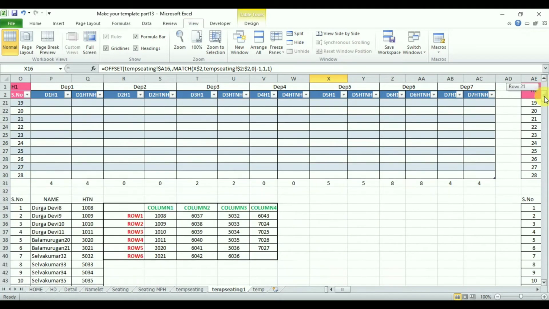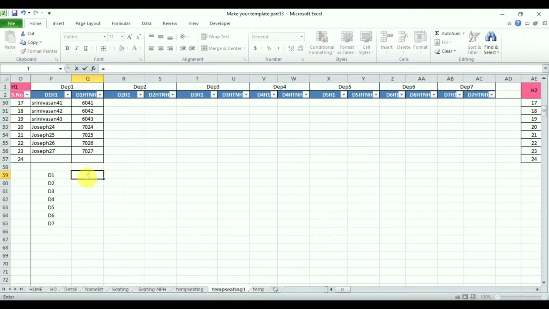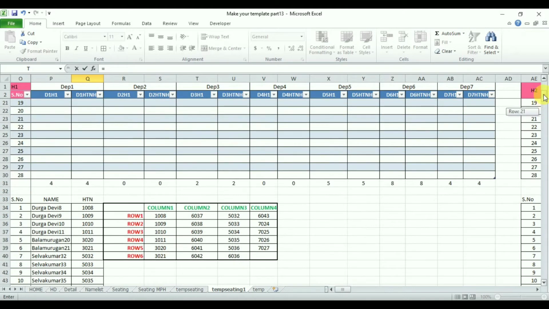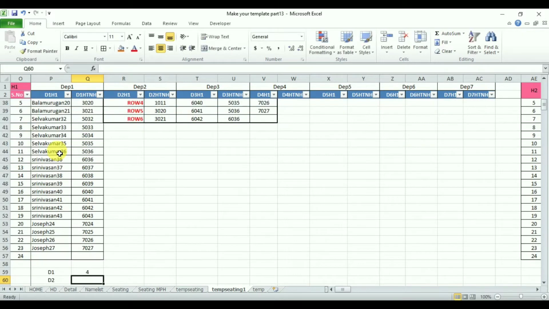And now insert a small table below this to get the count of each department's students in a hall, and create a 7 department table here and get the count from above using equal to, and you have the count for each department here. For department 1 it is 4, and press enter.